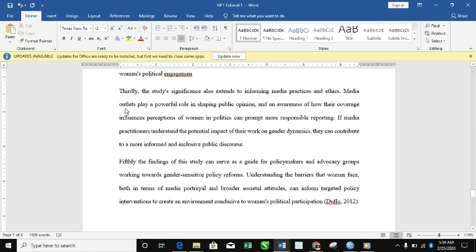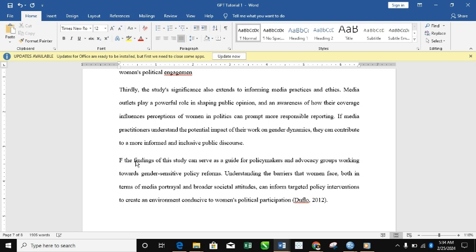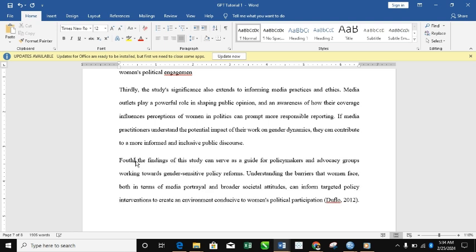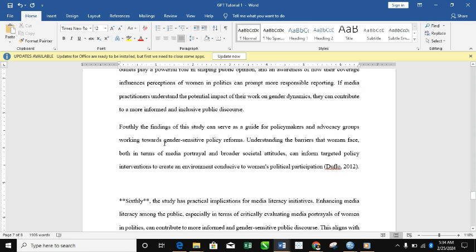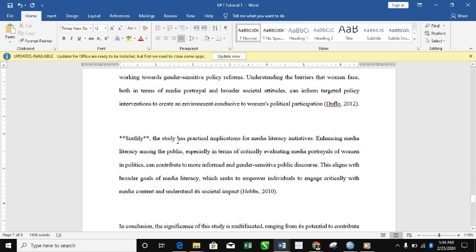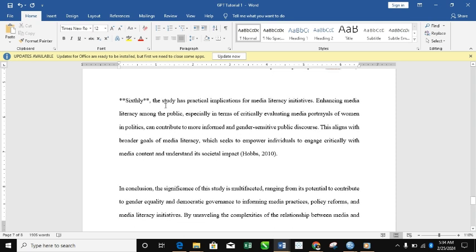So okay, now we have, let's say, furthermore, let's say fourthly, the study can serve as a guide for policymakers working towards gender-sensitive policy reforms, understanding barriers that face women in politics and all. So I can say, wow, this is also beautiful. Now let's look at the fifth one. The study has practical implications for media literacy initiatives, enhancing literacy among the public, especially in terms of critically evaluating media portrayals.